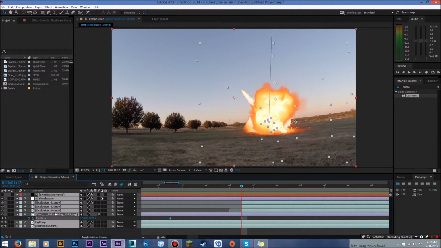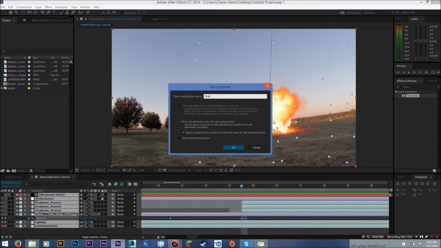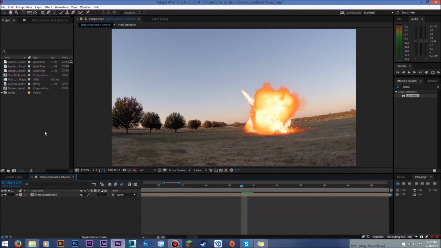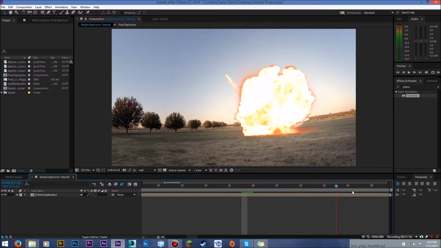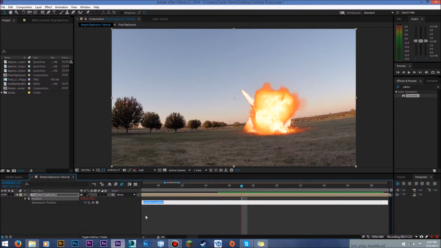So what we're going to do is right click and pre-compose this, and we're going to call this final explosion. Now, what I want to do is add some camera shake when this explosion hits. To do that, we want to add an expression. So if I go to the position, I want to animate the position to have this shake. If I alt click on the stopwatch, it opens up expressions.